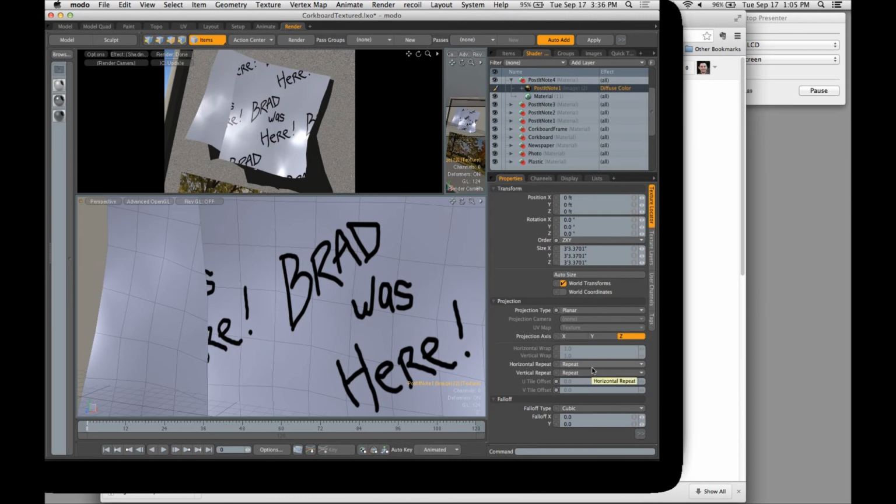The repeat, the horizontal and vertical repeat. And which option am I going to put it to? Reset on both. And now we only get one.